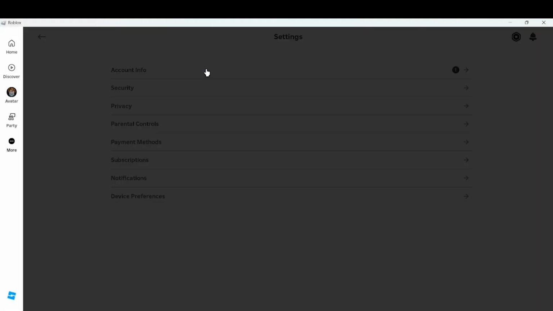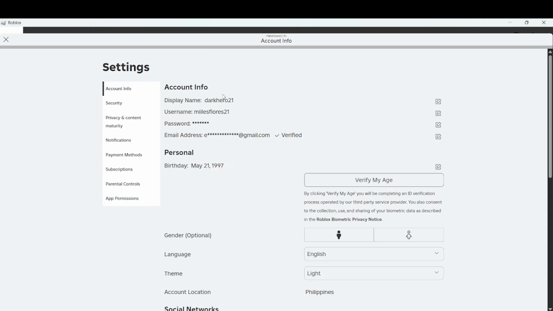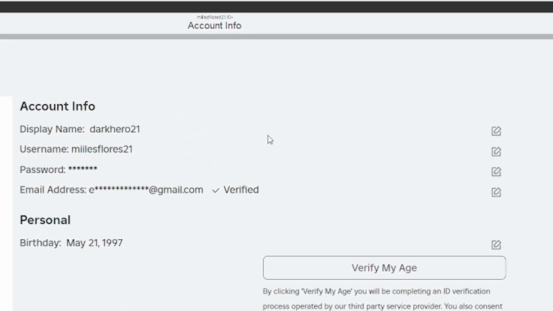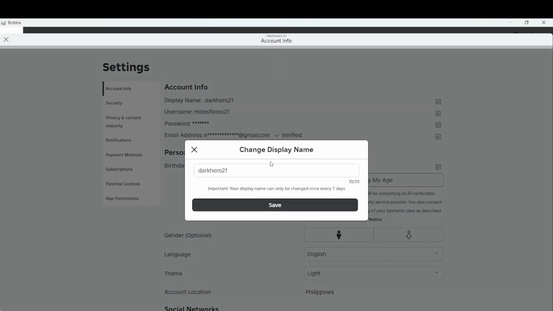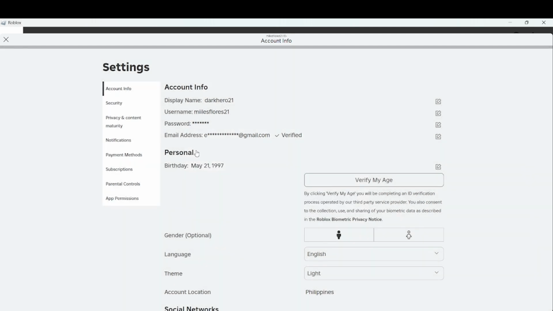Now, on the Account Info page, you will find your current display name listed. To change it, click on the Change Display Name icon located next to your name. A dialog box will appear, prompting you to enter the new name you want. After typing in your desired display name, simply click on the Save button. Once saved, your new display name will be updated and reflected on the Account Info page, and it will be visible across Roblox.